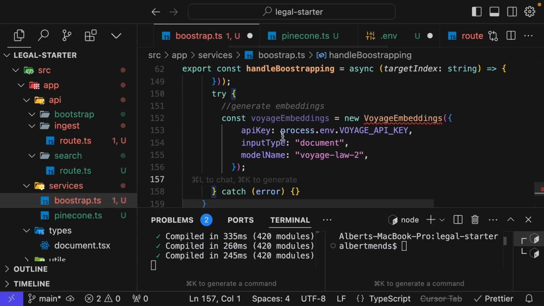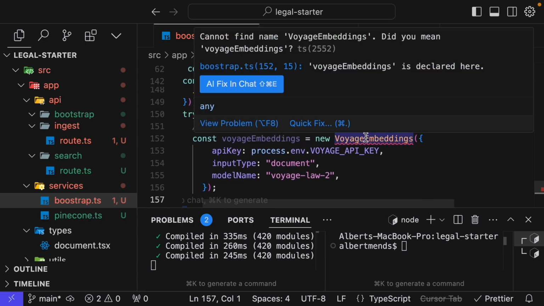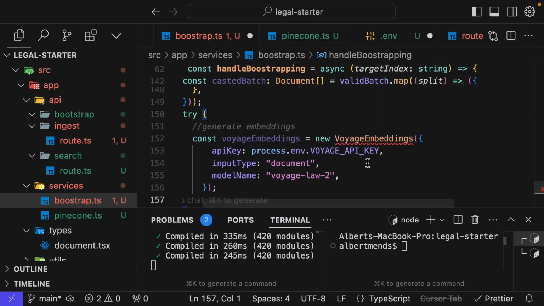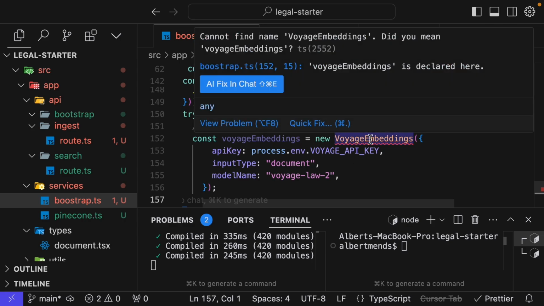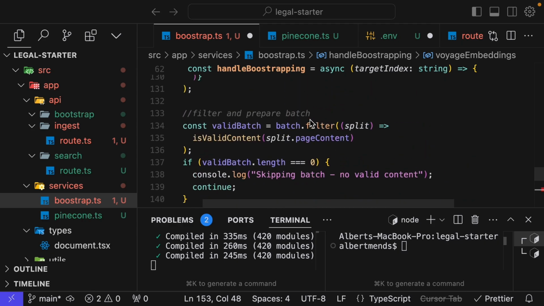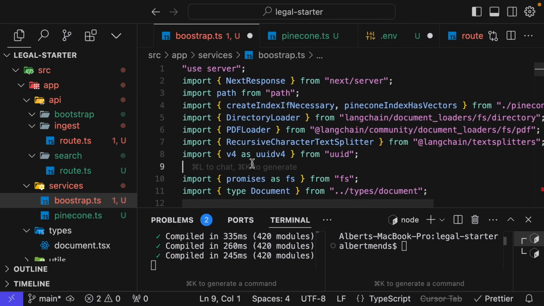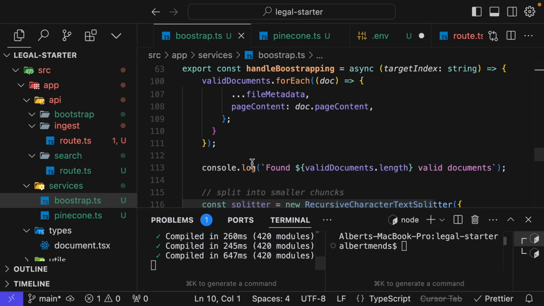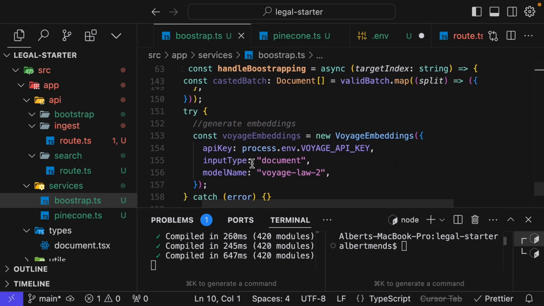So we are going to have this piece of code over here. What we are trying to do here is to create a new instance of Voyage Embedding, and provide an API key, the input type, and the model name. This is going to help us create the embeddings. So let's go ahead and import the Voyage Embeddings, and then get our Voyage API key. So we scroll all the way up here and have that imported. Awesome. So let's go get our Voyage API key.